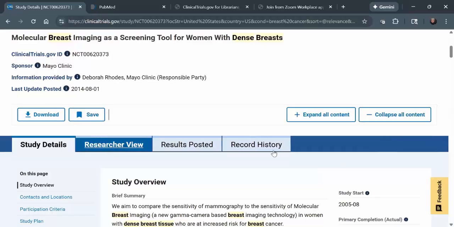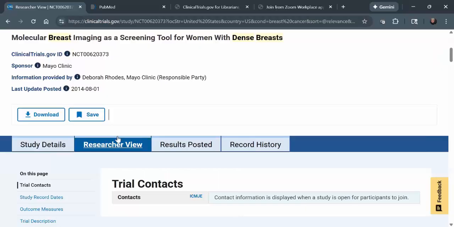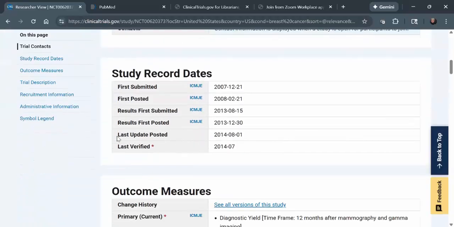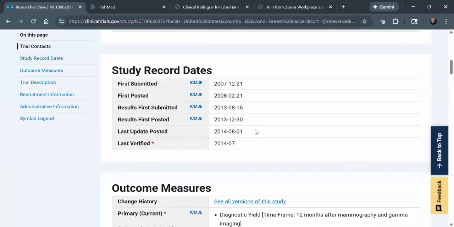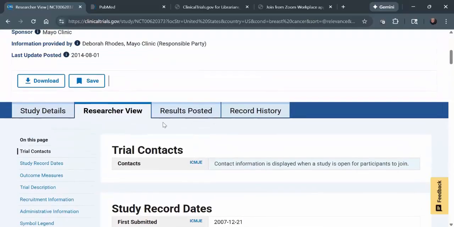So again, we have 4 tabs here. Here is the researcher view. This has the same information that we just looked at under the Study Details tab, but it's organized and marked in a way that is useful to data researchers and journal editors. So it looks different, but it's all the same. When results are available for a study, this Results tab is labeled Results Posted. So let me click on this.